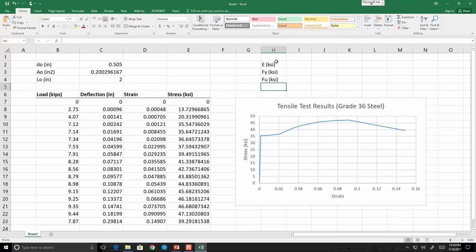Y'all sure you want to take steel design? We're going to see that value like every day. Okay. All right. So I'm going to take this as the maximum of that column, and so I'm going to say that's about 47.1 KSI.